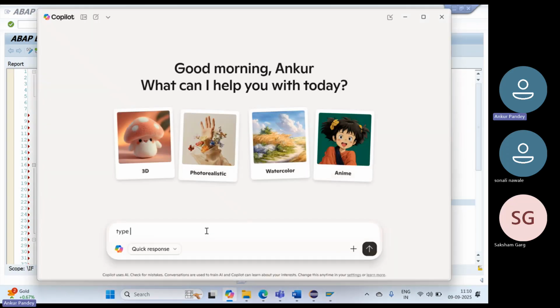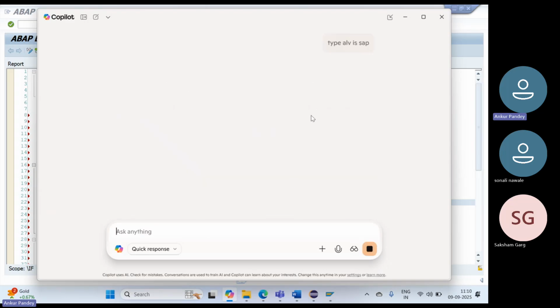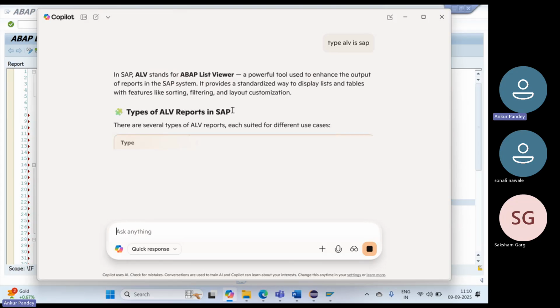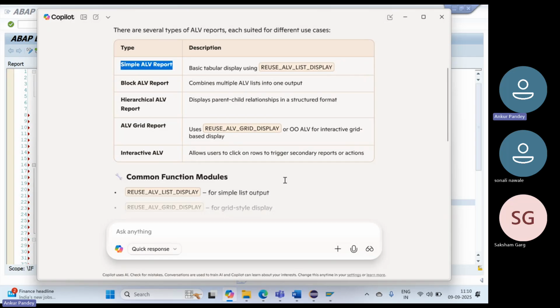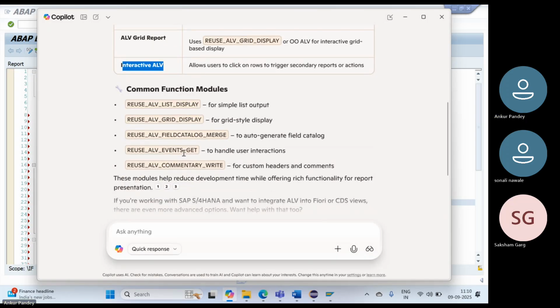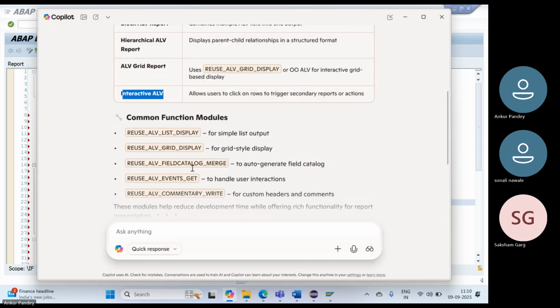Types of ALV. So there are four types of ALV. Previously, we were displaying one is list, one is grid, block, hierarchy, simple ALV. So this is list display, and this is grid display. Basically we are using four types. Now interactive ALV has been introduced recently in CDS views.